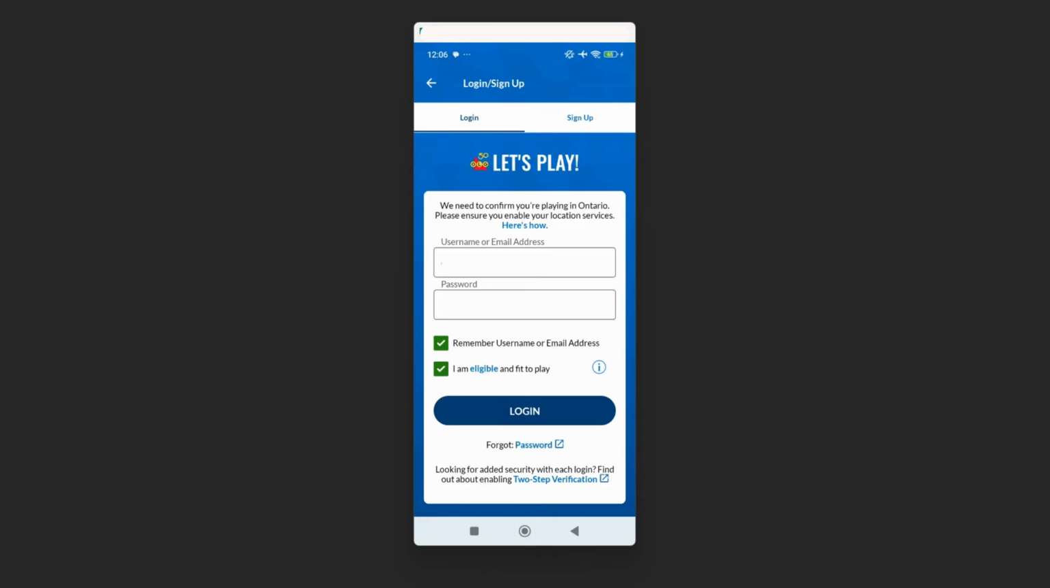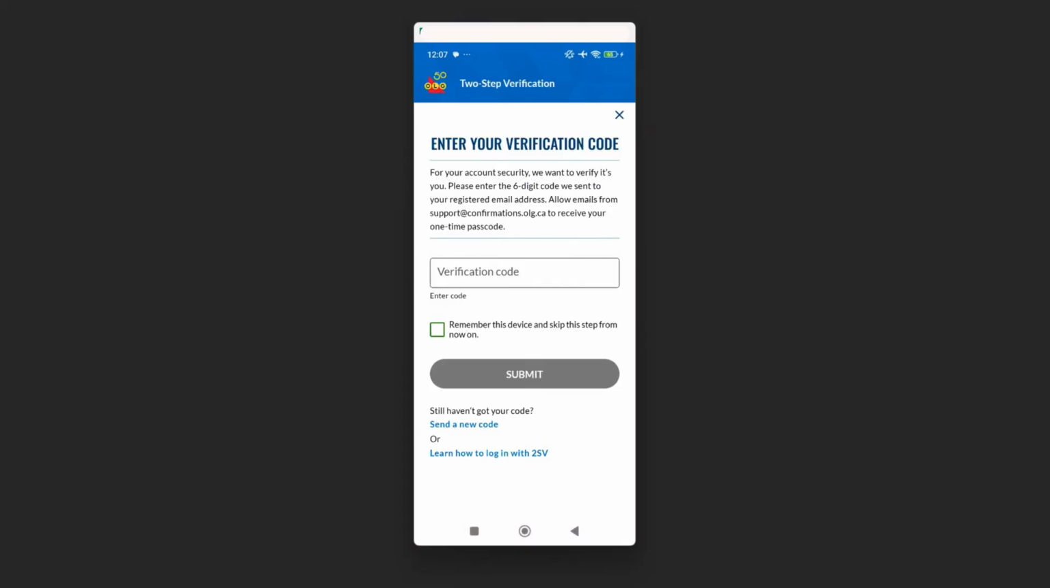So anytime I log in, I am given an additional code which comes to the verification setup, and let me show that to you. Once you click login, you come to this page, enter your verification code. Here it says sent to your registered email address. So you will enter that verification code here. If you're not able to get it, send a new code or learn how to log in with 2SV. After entering the verification code, here I have kept it as remember this device and skip step from now on and then clicking submit.